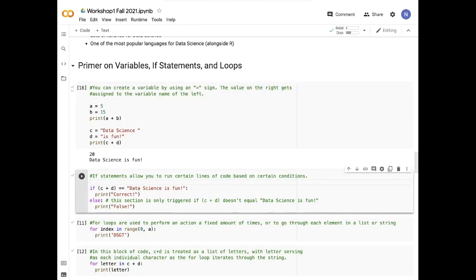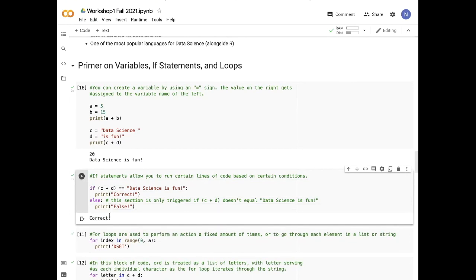Alright, now, since we know how to create variables and store data in variables, let's go ahead and do some cooler things. So for example, in this cell, we will only print out the value correct if the concatenation of C and D is data science is fun. Otherwise, we'll print out the statement false. So let's see what this outputs, and we can see it outputs correct since the strings concatenated together was data science is fun.